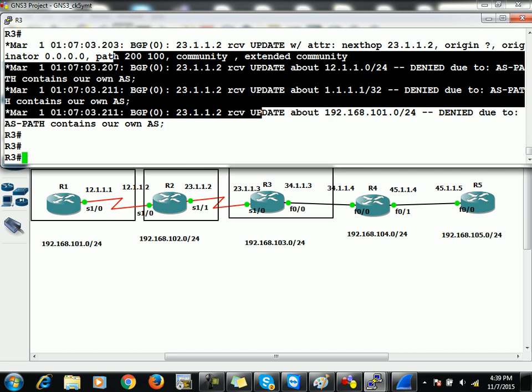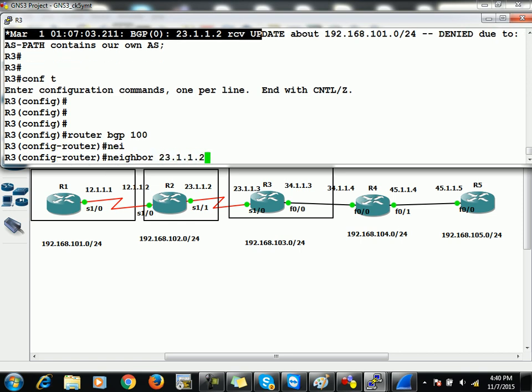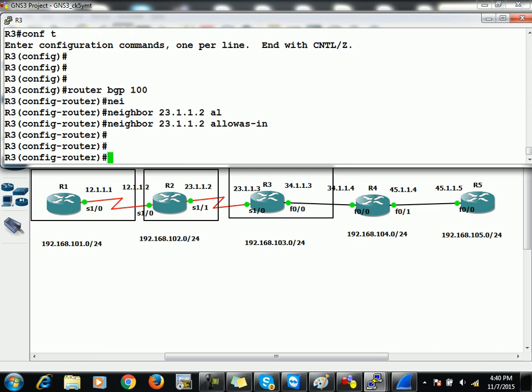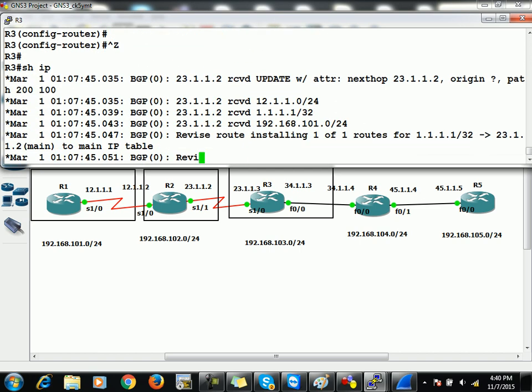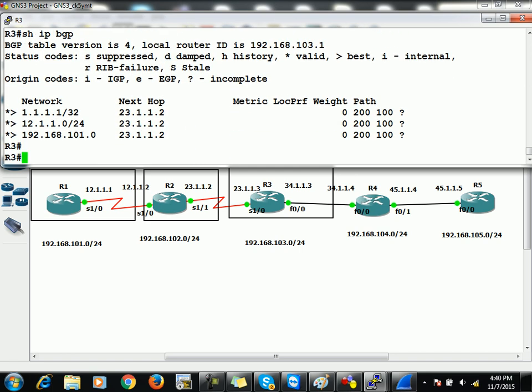Tell me. And if you want to allow them, you're going to break this rule. Allow AS in. Router BGP 100 neighbor 23.1.2 allowas-in. See, so IP BGP, right? All of them are present now in the BGP table of R3, right? So we can break this rule by using the allowas-in command.